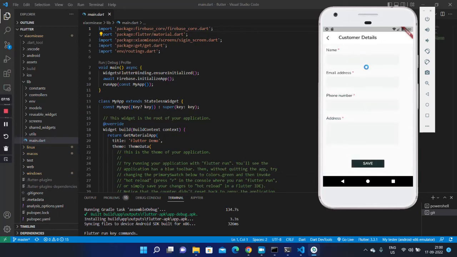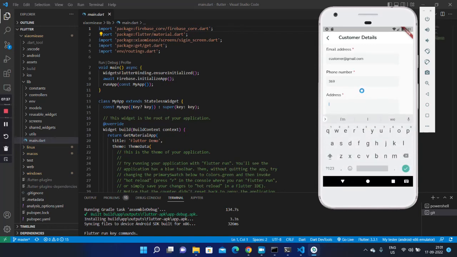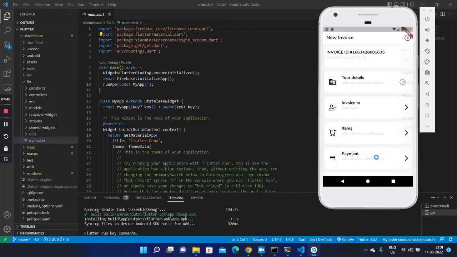Now I'm going to move to the customer details. In the customer name section, I'm going to mention XYZ. Email address, I'm going to mention as customer@gmail.com. Phone number, I'm going to give as 369. And in the address section, I'm going to write place. And I'm going to save these credentials.